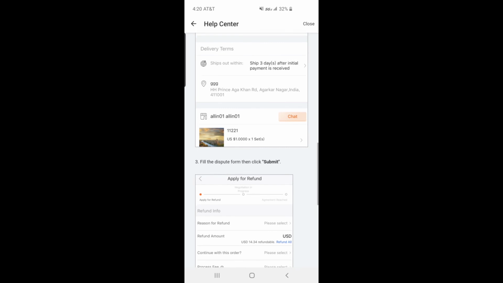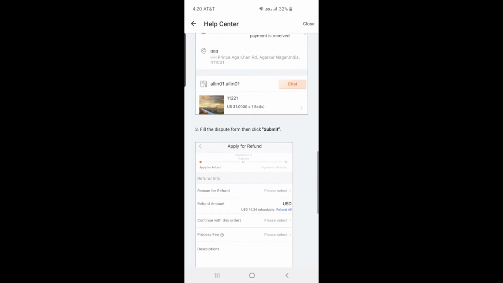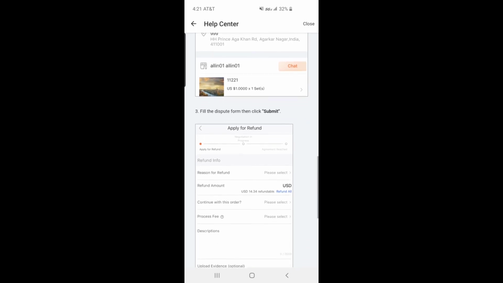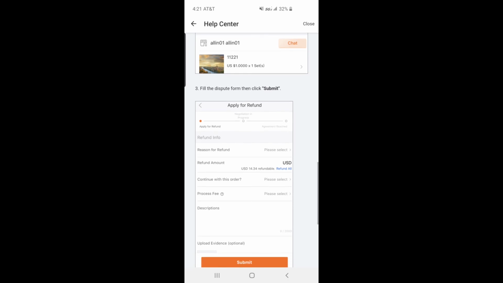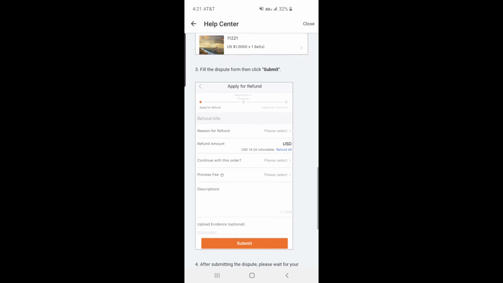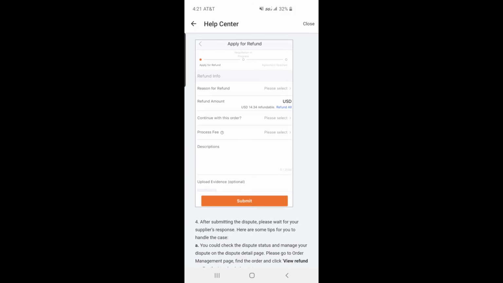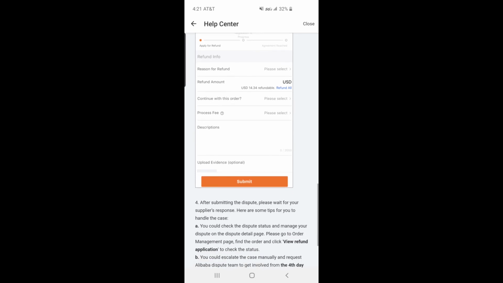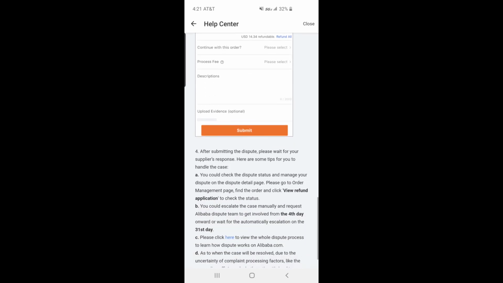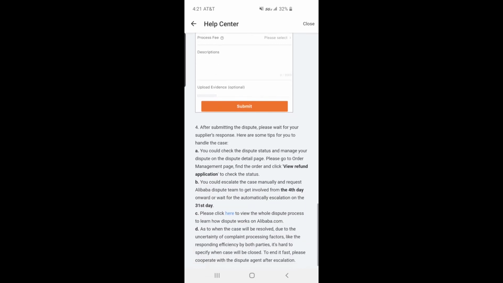Use the following tips on handling supplier disputes. You can check the dispute status on the Order Management page and click View Refund Application. You can also escalate the case manually and request the Alibaba Dispute Team to get involved from the 4th day onward, or wait for the automatic escalation on the 31st day. Respond to the Alibaba Dispute Agent for timely dispute resolution.